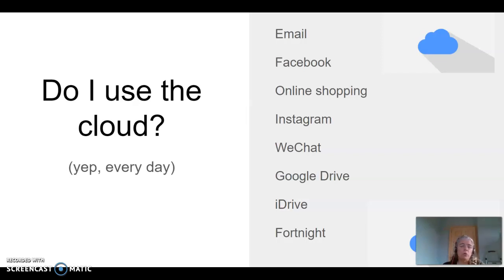If you're on your favorite social media, if you're doing homework for this class, if you're in an all-night game of Fortnite, those are all times when you are actually using the cloud and not your device.